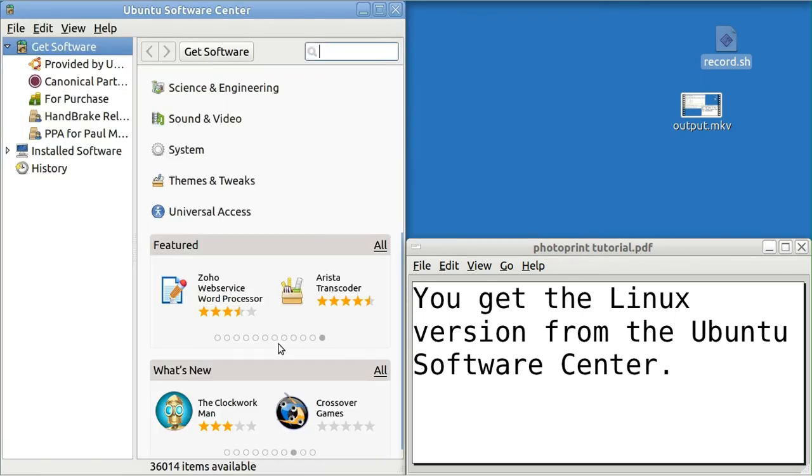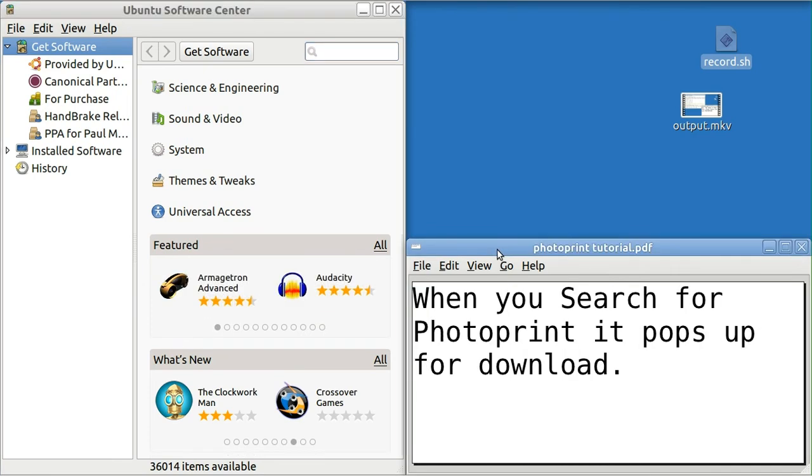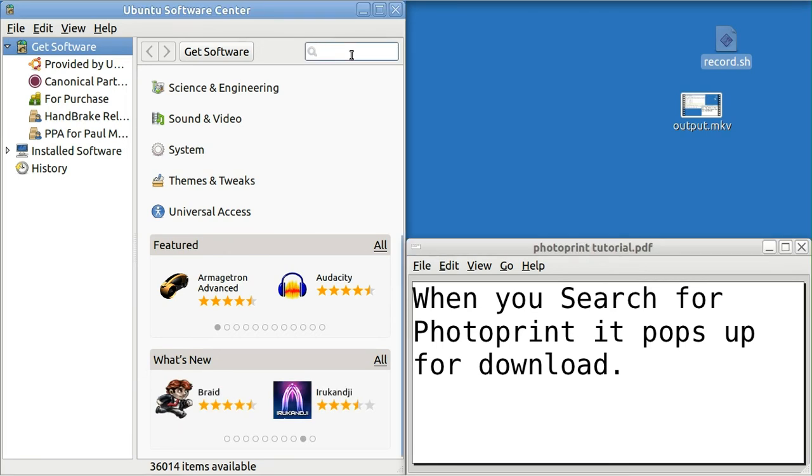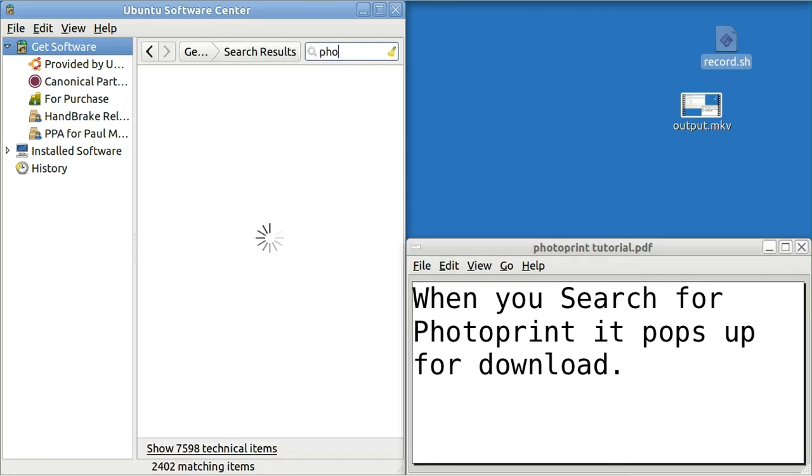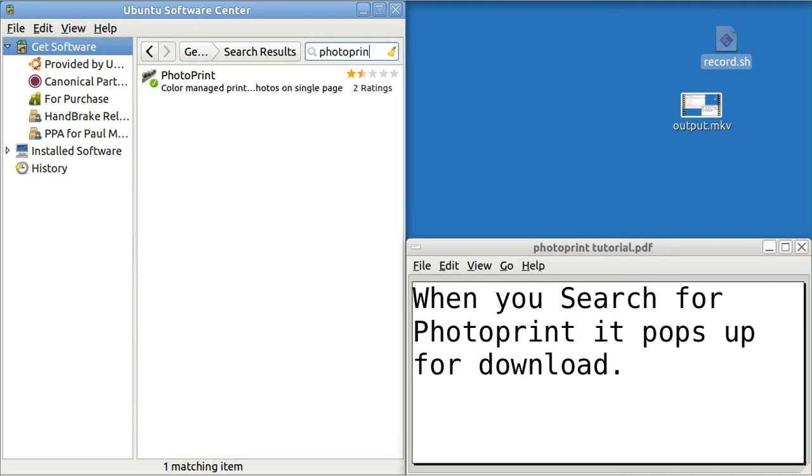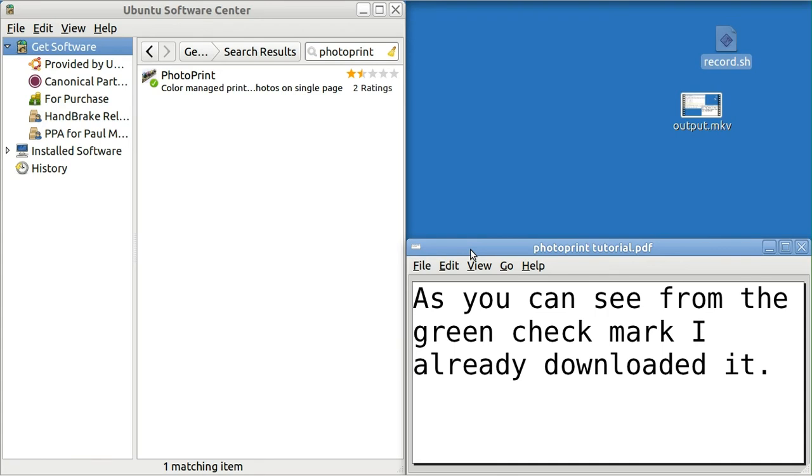When you open the Ubuntu Software Center, you just type in the name of the program, and it will search for it. It will then pop up for download, and all you have to do is tap on it. As you can see from the green check mark, I already downloaded it.